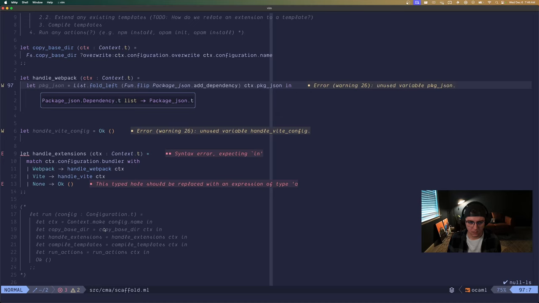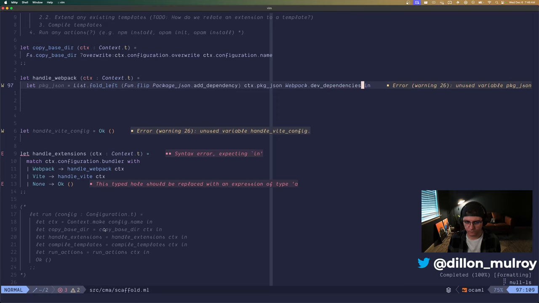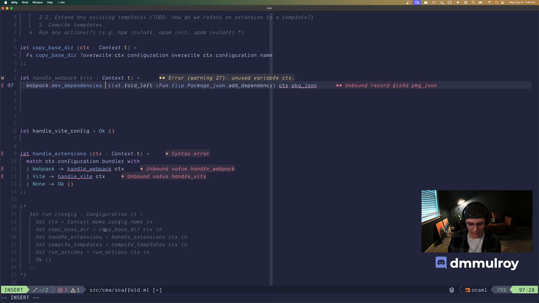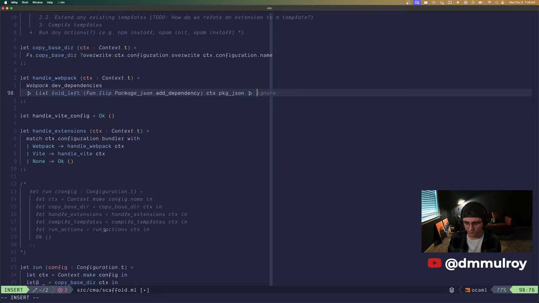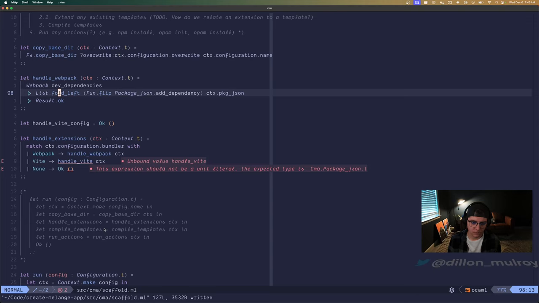So that's gonna take a dependency list. Check this out, chat. We're gonna just be like, yo, what up, webpack dot dev dependencies. Isn't that freaking cool? That's pretty freaking cool. And in fact, we can take this, we can say delete end, and we can jump to the beginning of the line, and we can say boom, and then we can pipe that into there. Tell me that's not freaking sick. And we'll say result.okay. What's this return? A package JSON result. Oh, we want to update our package JSON.